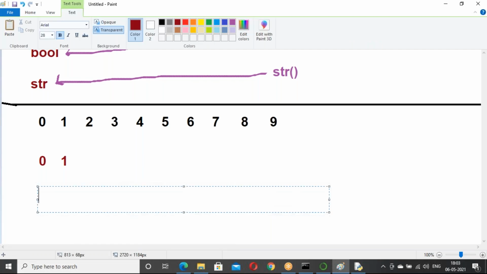We have the octal number system. That is the base 8 number system.